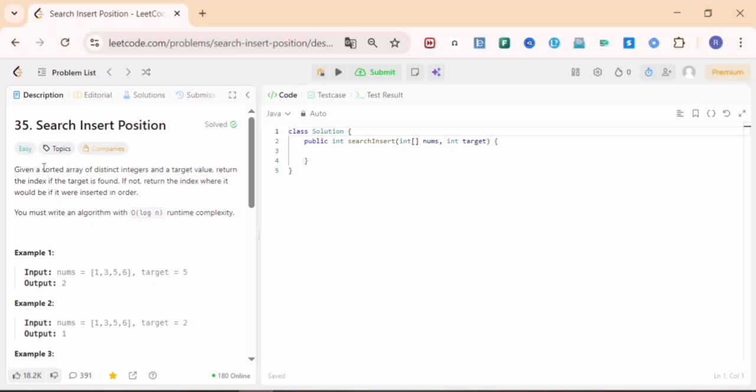Always remember that whenever we get a sorted array, we should definitely use binary search, because binary search is meant only for sorted arrays. If we are not given a sorted array, we should check whether it can be formed in a way that we can sort it. In the current question it is already sorted, so we will use binary search. If we find the target, we return the index. If not, we have to find the position where we can insert it.